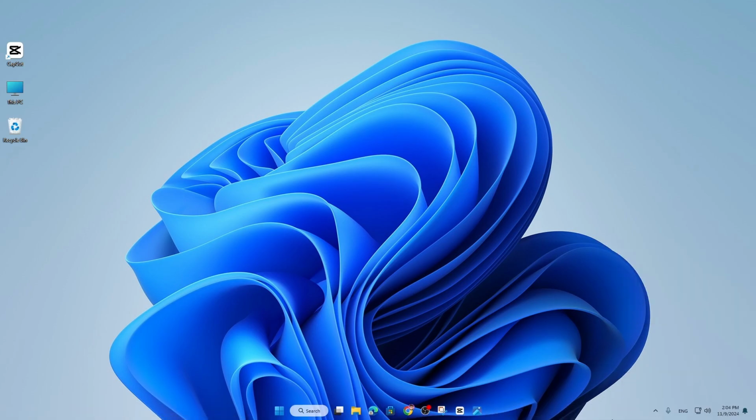For that, we will just click on clear, and you can see it's completely transparent in our Windows 11. So this is how we can make the taskbar transparent in Windows 11.